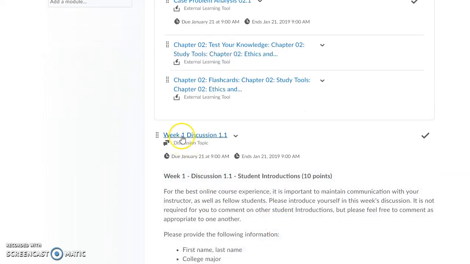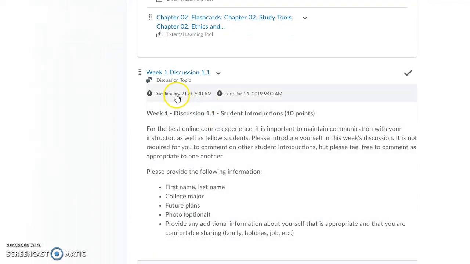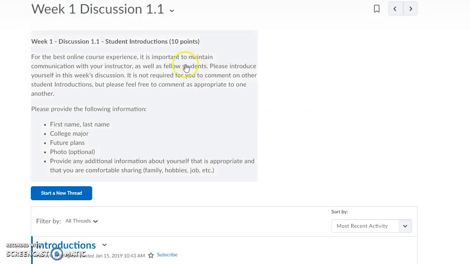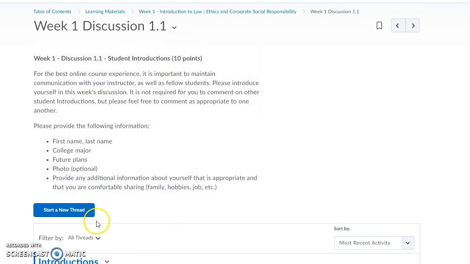And this week, week 1, you also have a discussion board, which you should do. Again, it has a due date, and it would have a dot here and a check once you do it. So you need to complete the week 1 discussion board. For this, you click on the link. It'll take you to the discussion. These are the instructions, and all you do is say, start a new thread, and then that will add your part to the discussion board.